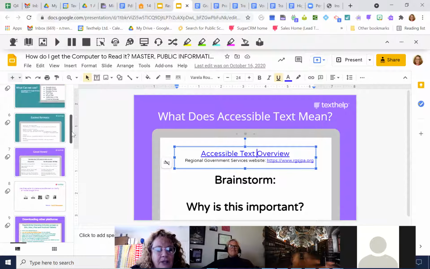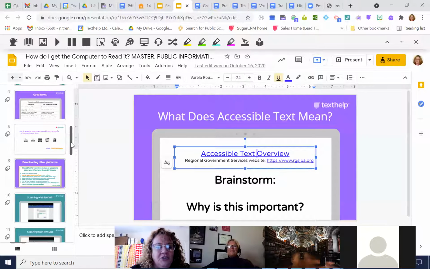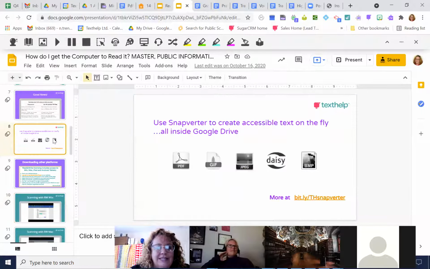So you have a couple of different options. One is using Read and Write Windows, and these documents are linked here. You can use Read and Write Windows or Read and Write Mac to scan inaccessible content, and those are included with your license. The other thing that you can use is a tool called Snapverter. Snapverter is going to change those documents for you right inside Google Drive.